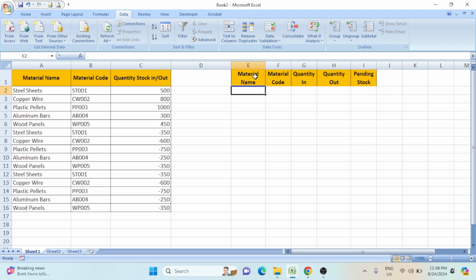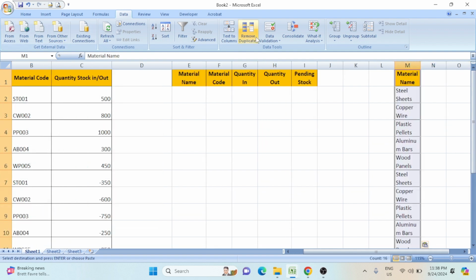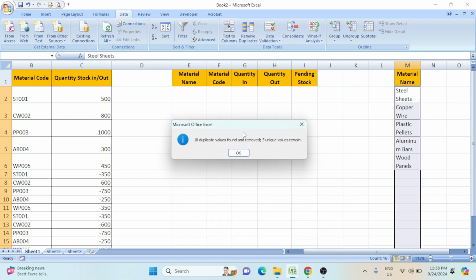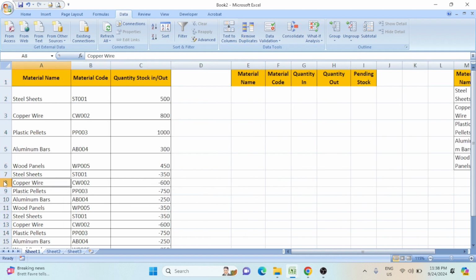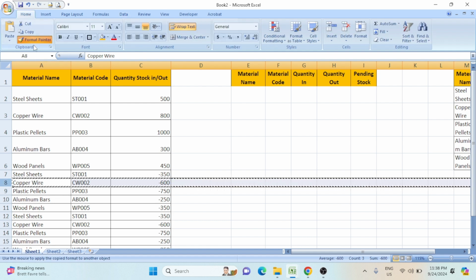First we need to find the material name. We already have plenty of material names here. I'll copy this, go to column M, and paste it. We're trying to get the unique values, so I'm going to remove the duplicates. Once you remove the duplicates, there's a format problem, so I'll go to the format painter.